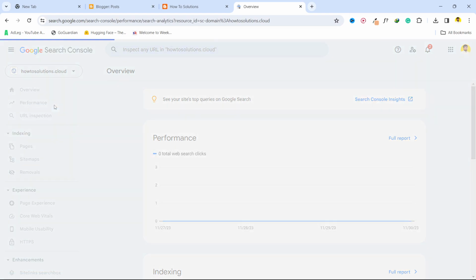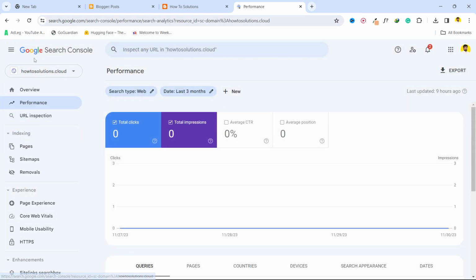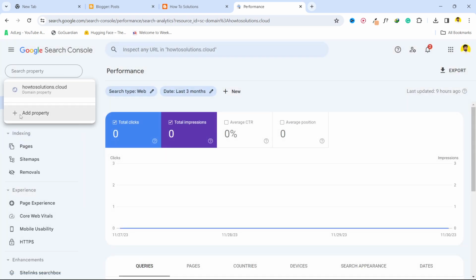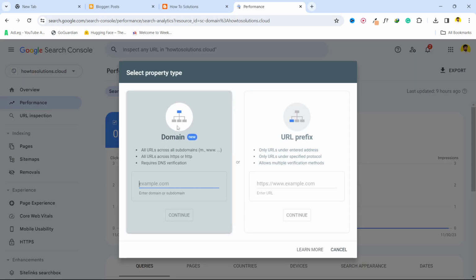So here you are in Google Search Console. You simply need to click here and click on add property. You can add by domain or URL prefix. So let's suppose I want to add with domain. Click here, remove HTTPS, and click on continue.